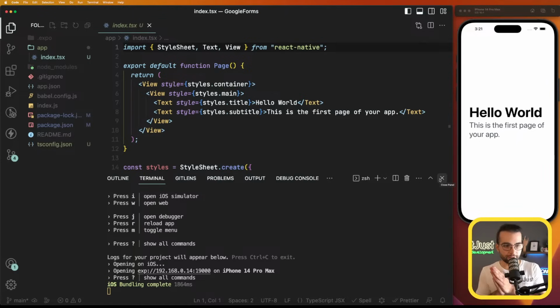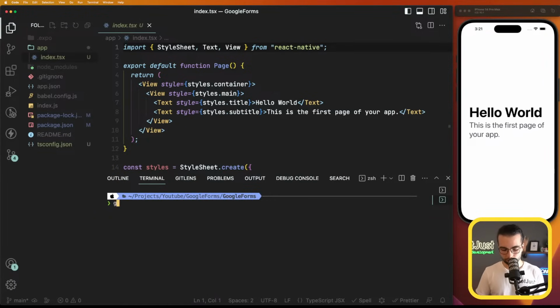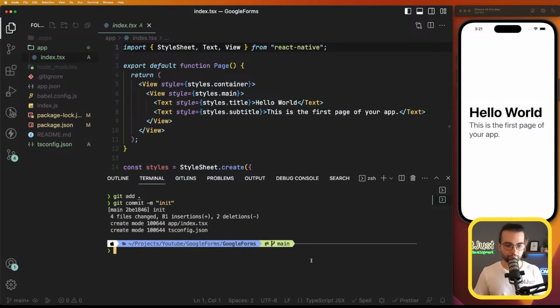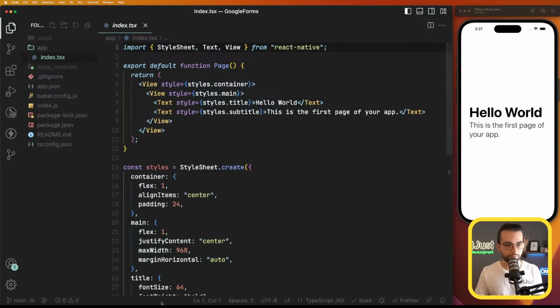All right, perfect. So what's next? Let me go ahead and commit everything before we move to the next step. This is the first commit, the initialization.